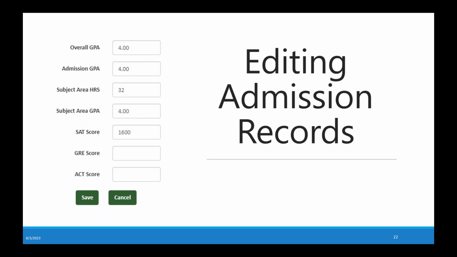If you need to edit other fields, like changing the route from postbac to alternative, or if the admission record was created in error and must be deleted, contact your TEA education specialist for assistance. Submit a written request via the help desk to Educator Preparation for the necessary edits.